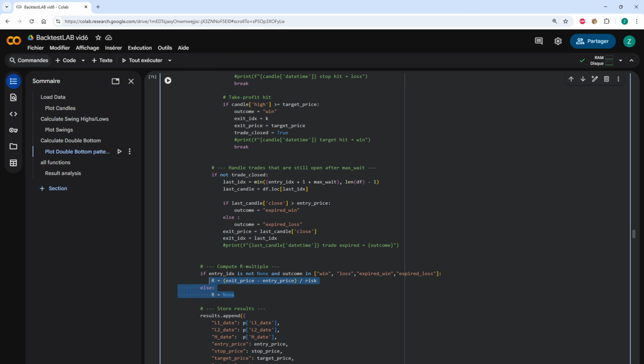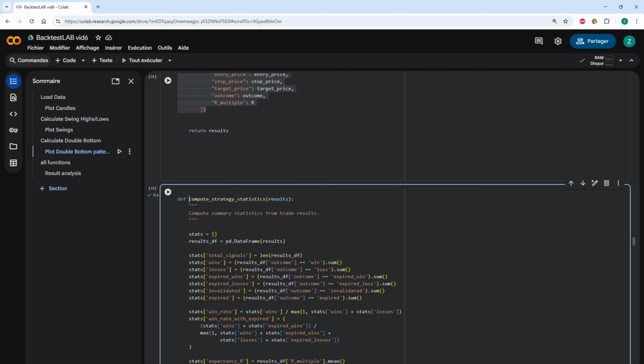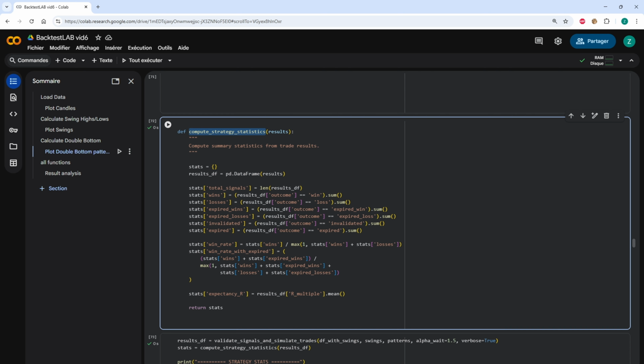So you can have different metrics here, as I did in the previous video for Ichimoku. I'm not going to use all the metrics here, but the simple one, which is the win rate, that I will explain later. For each pattern, I will store the results here, and after that I will pass this result to this last function, which is about the statistics. It will give me the number of wins, number of losses, expired wins, etc. And we can use the win rate as the simple metric.